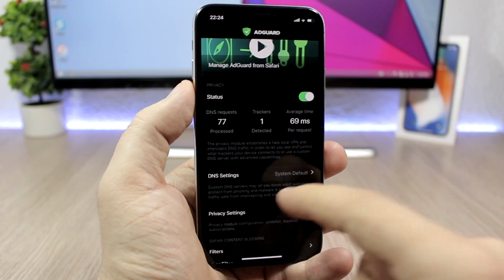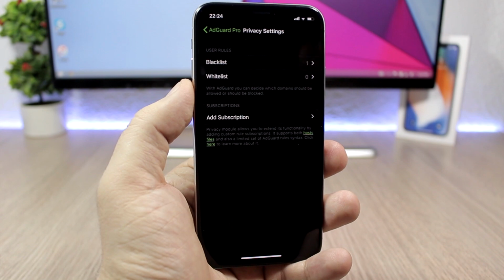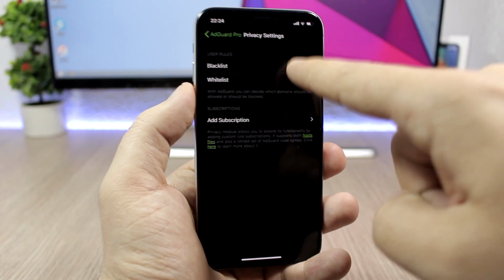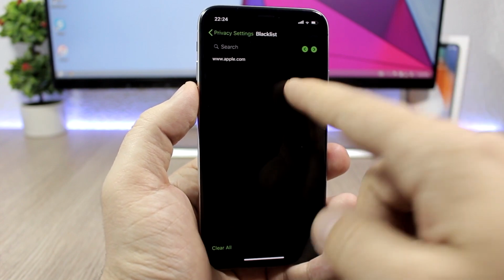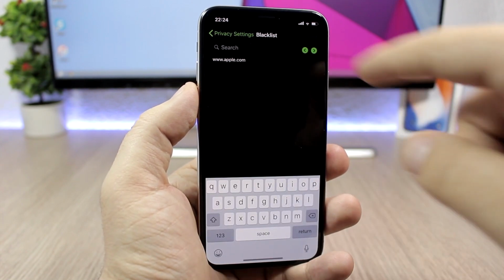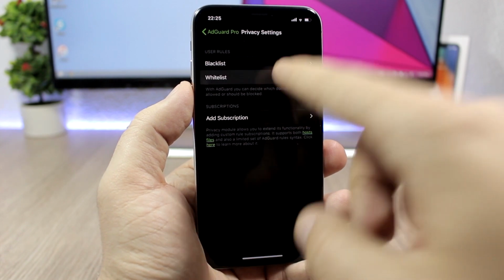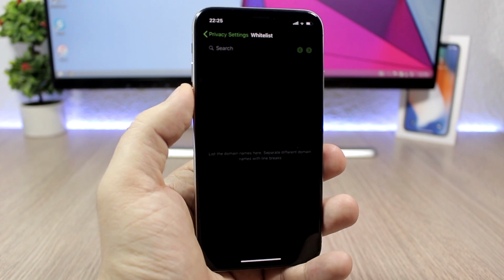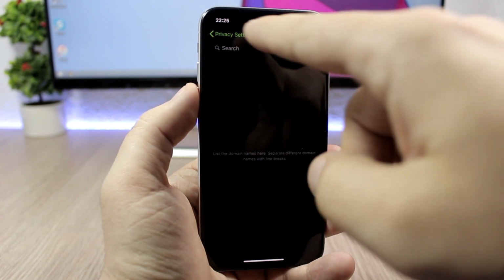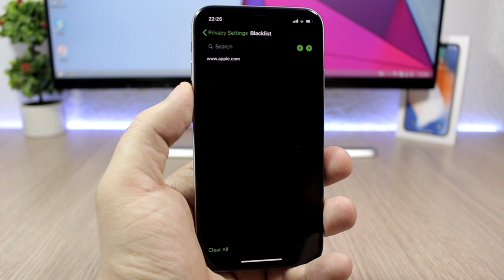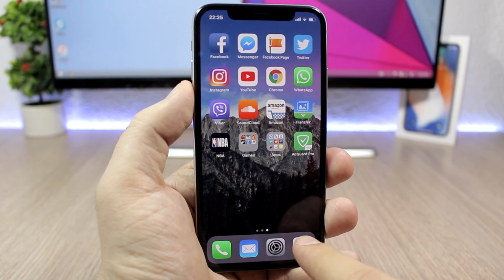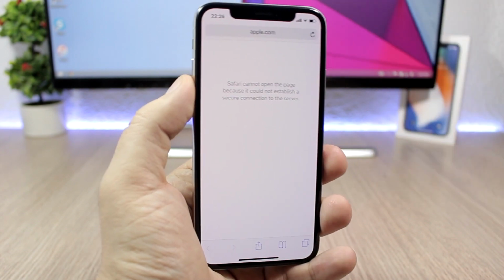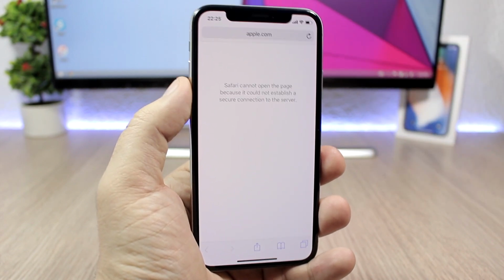So let's go back. We have some more privacy settings right here. Here's where you can block websites so they don't load on Safari on your device. If you go to blacklist, you can just tap here and you can add any website that you want. And then you have whitelist as well. If you add a website here to the whitelist, that website will open and the other ones won't open on your device. So on the blacklist here, I have Apple. And if I go to Safari, you can see if I try to load Apple, even though my device is connected to the internet, it won't load Apple at all.